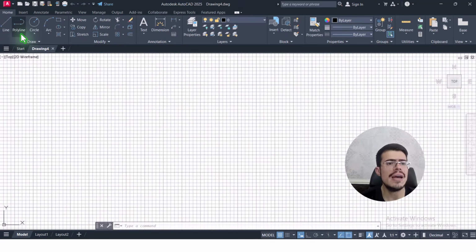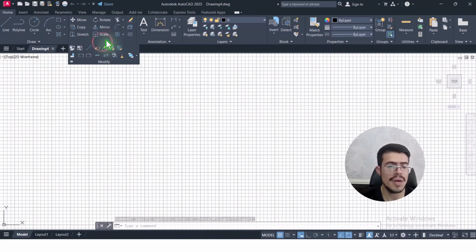Inside each tab, as you can see, we have panels. It means that this is the first panel, the draw panel, modify panel, annotation panel. Under each panel, we have different forms of commands. And as you can see in draw, we have different commands and we can extend them. Similar to that, for modify, we have commands here in the modify panel, and more we have here.